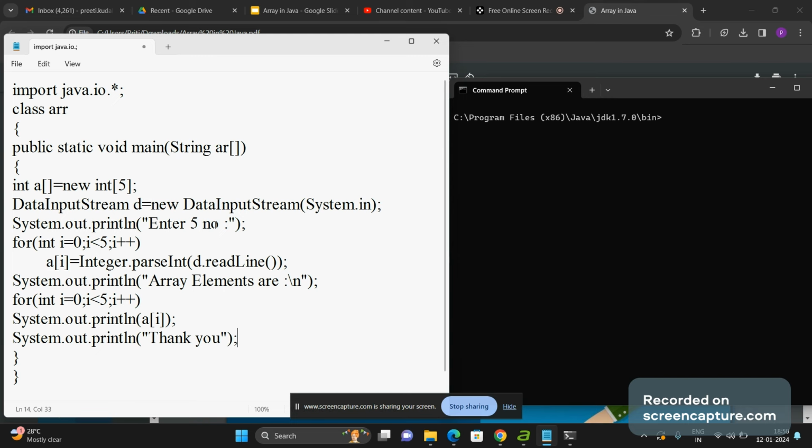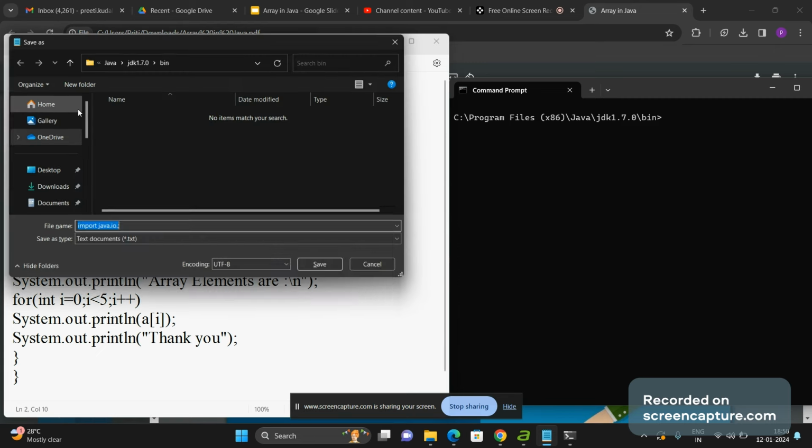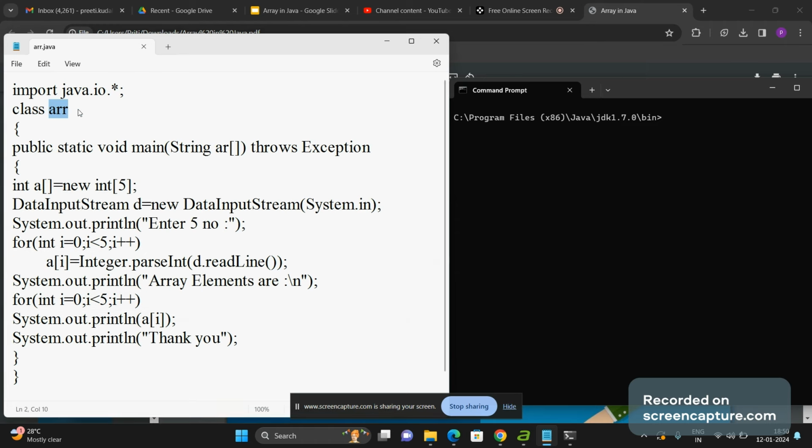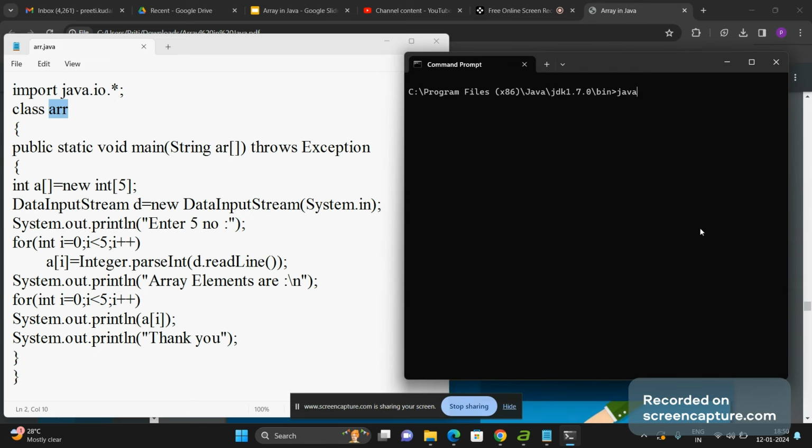Now we are reading from the user. That's why we should take care of the input output exception. So we are writing here throws Exception in front of main. Now save this program with the class name, that is R, in our JDK folder, as R.java. Compile this code with javac R.java. There seems to be no error.